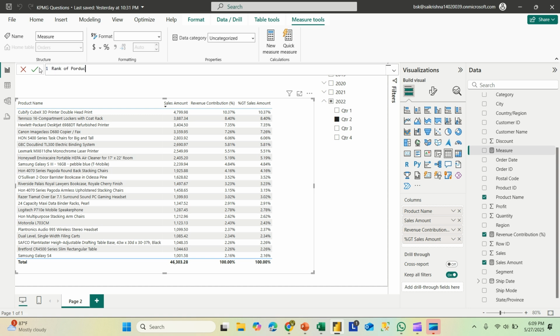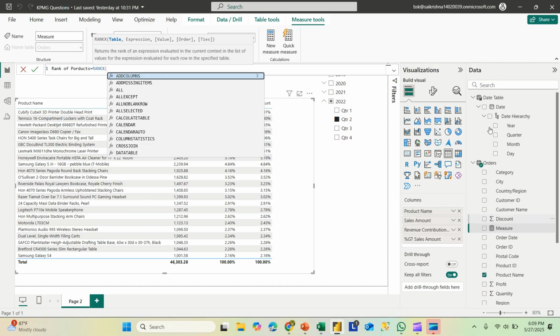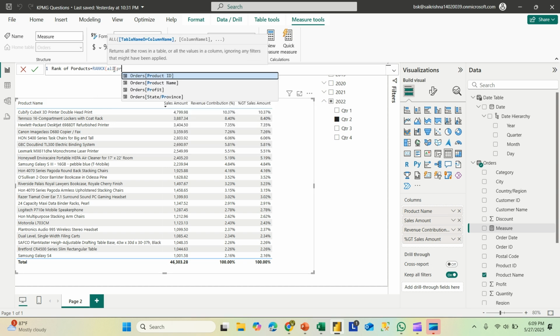Rank of products. So we have to use RANKX and return. First, it's asking for a table, so the rank is going to define at what context. At this moment we don't need to think of all the tables directly, because the context where we are going to use this rank contains only product name as a table context. So let's use product name as a table context.